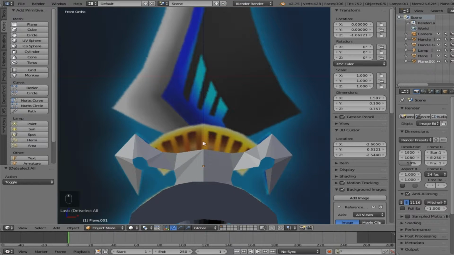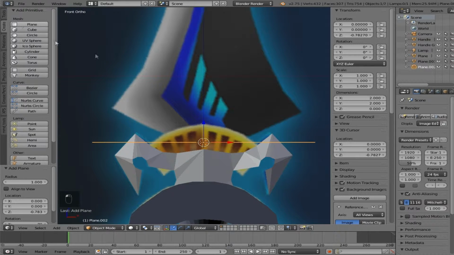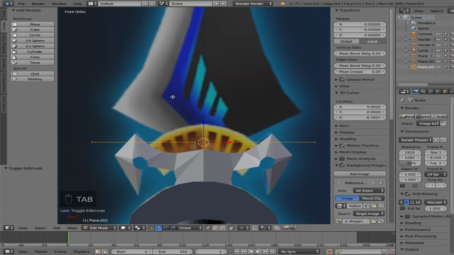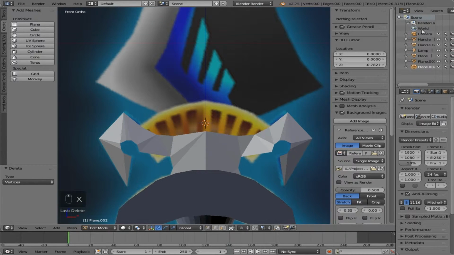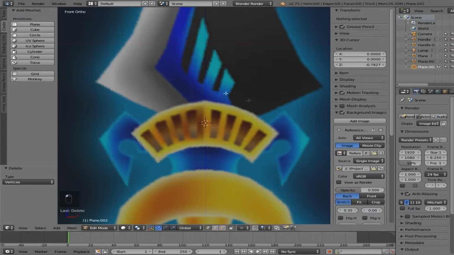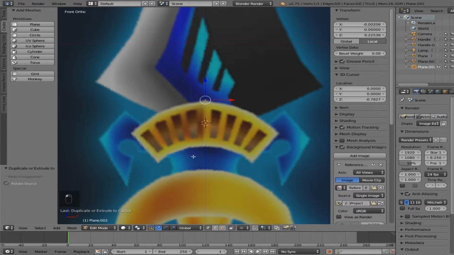Alright, so let's get started, shall we? Once again, make sure you zero out the cursor before starting. Put in a plane while in object mode, then go into edit mode, delete the plane. You can hide everything else so that it doesn't become distracting to you, and then we just add vertices like before. Okay, zero out.